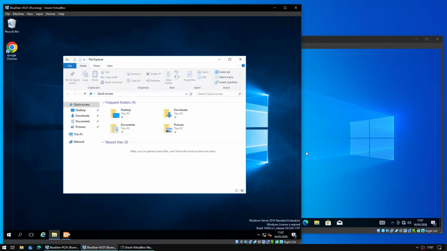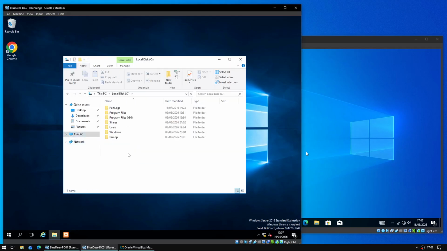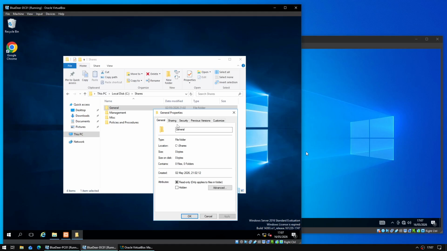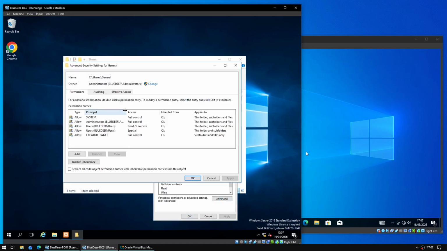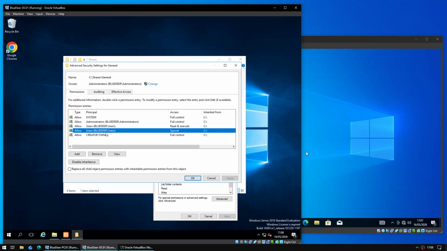In the last section, we made 3 folders in our share drive. So in the C drive, we made a shares folder, then we made MISC for things like our wallpapers, and then we made the general management and the policies and procedures folder that's required in the Pearson specification. So we're going to right click each file, go to properties, and then we're going to go to the security tab, and then we're going to edit the permissions by clicking advanced. And then here we go, we can see that all Blue Day users can read and execute, and all Blue Day users have special access.